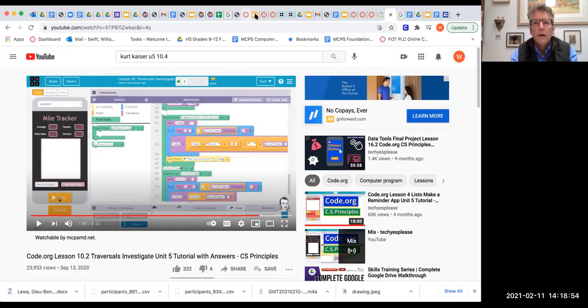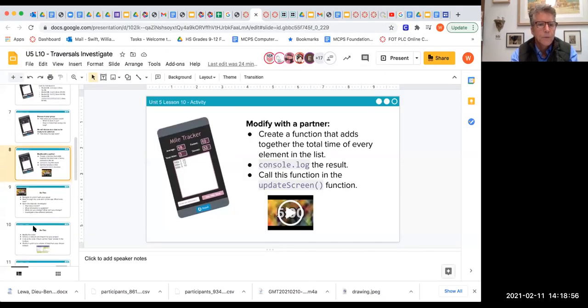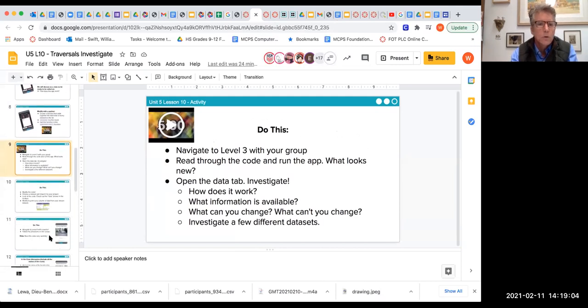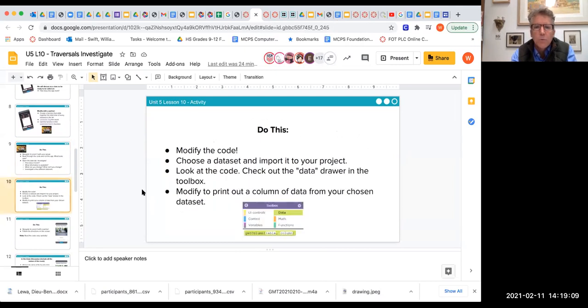Okay, we still have a couple things to get through here. So for the next one, you're going to go to level 3 with your group. Read through the code, run the app. What looks new? Open the data tab. How does it work? Modify the code. Choose a data set and import it into your project. Look at the code. Check out the data drawer in the toolbox.